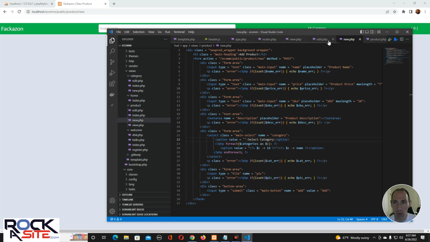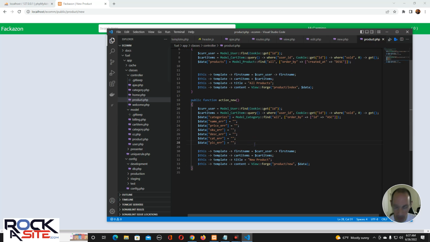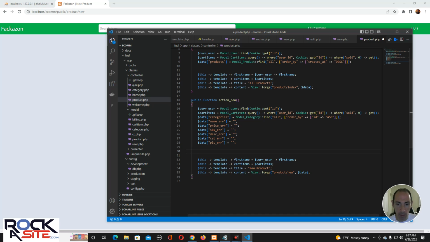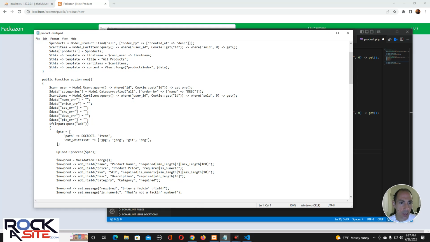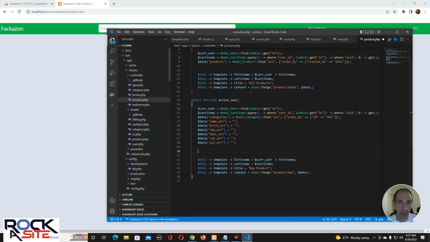Now let's go over to our controller. And what we want to do is what we always do. First thing we have are initialized errors and everything like that. But if you notice, the way we do pictures or files is a little different here in Fuel.